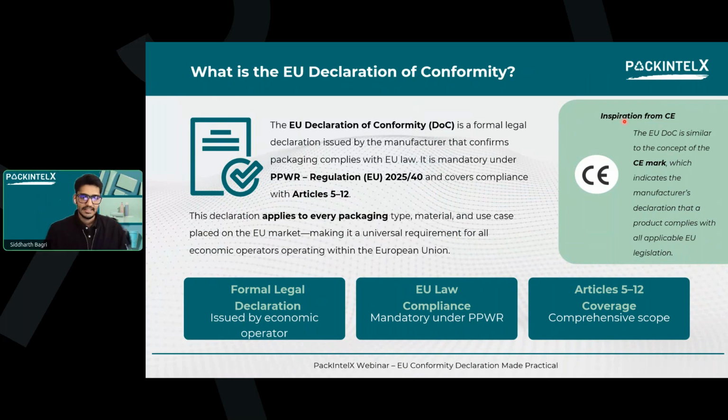If you have worked with CE before, you know that whenever you see a CE mark, it's a confirmation that this product has followed certain sets of regulation. And the same concept is now coming for packaging, that every packaging must have an EU Declaration of Conformity, and this DoC is actually a confirmation that this packaging has followed the PPWR. Right now, we don't need to put a CE mark or a DoC mark on the packaging.